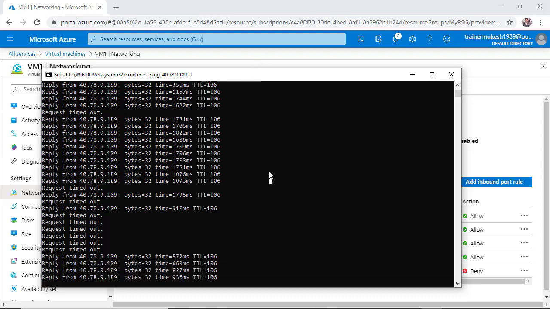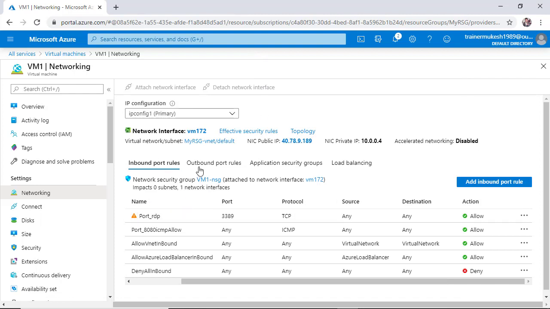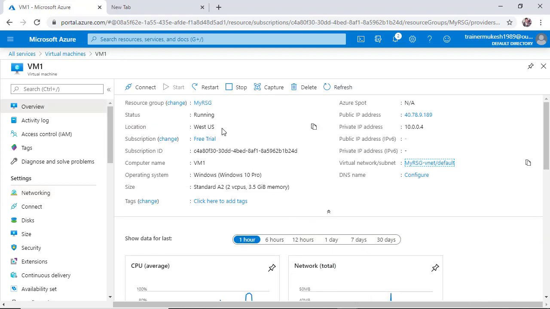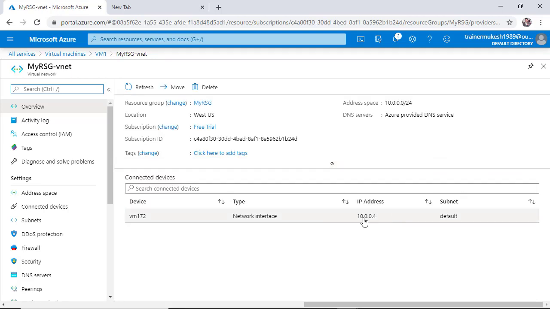So NSG, you can have some inbound rules, you can have some outbound rules. Okay, you can allow some specific things like HTTP protocol, HTTPS, RDP protocol, TCP, ICMP, or you can block some services in this NSG. There's also another way to look at those. Similarly, if you access your virtual machine overview, you can go to this virtual network subnet here. Okay, just click on that, and this is a default subnet. Select it.